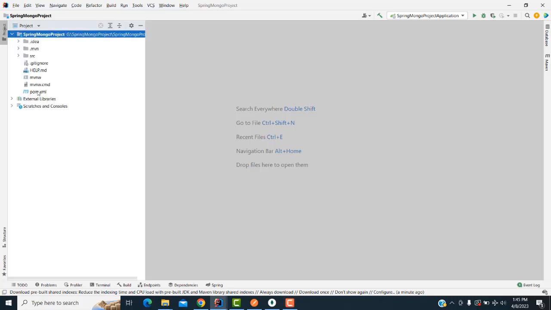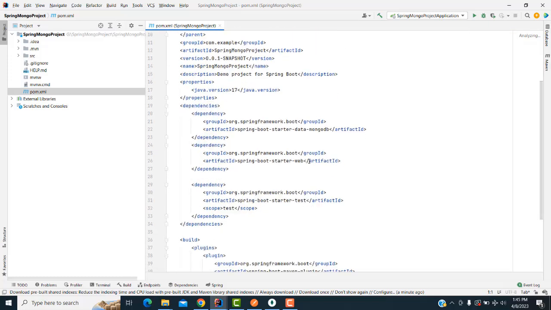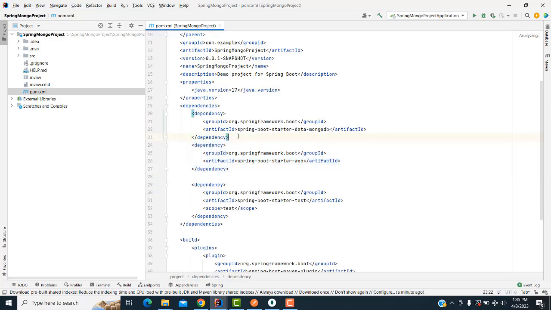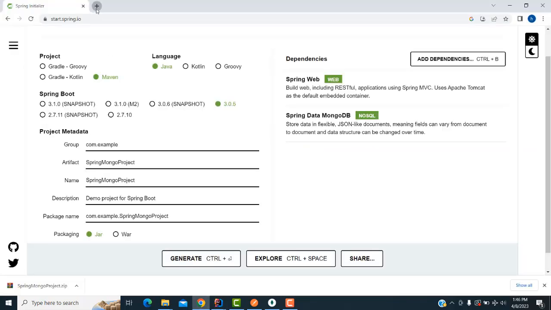Go to the pom.xml. This is a very important file of a Spring Boot application. Here you can see the dependencies that are installed. The first one is Web. The second one is MongoDB database. After that, what you are going to do is go to Mongo.